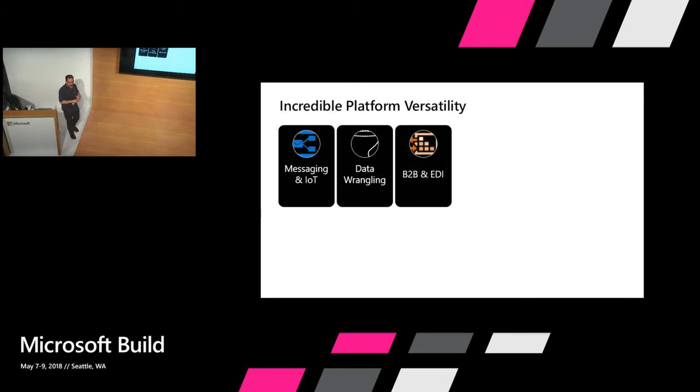B2B and EDI. So if you're doing trading partner management, if you need to trade with Walmart, for example, that means you have to understand AS2 and X12 processing. A lot of people don't understand that, but that's really big business. And we have the power and the types of message handling that we have in Logic Apps to be able to provide that capability for you.